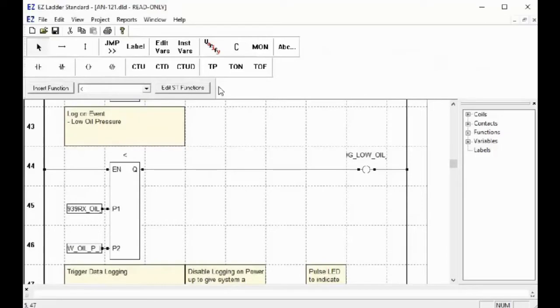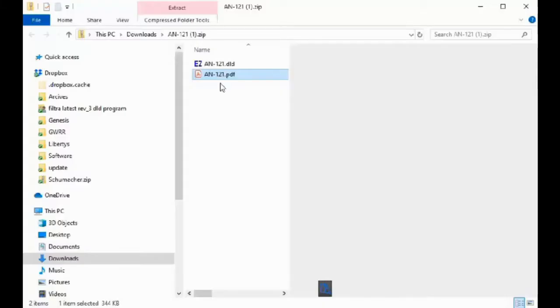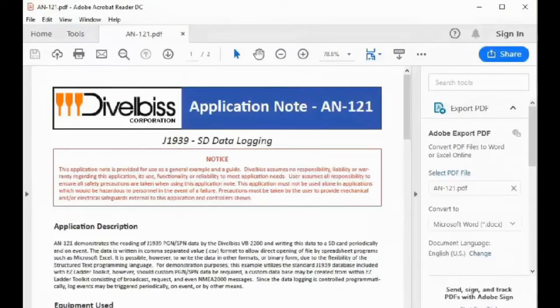You'll also want to download and save the PDF containing a step-by-step explanation of the ladder program. This concludes our lesson on SAE J1939 protocol using EasyLadder Toolkit.